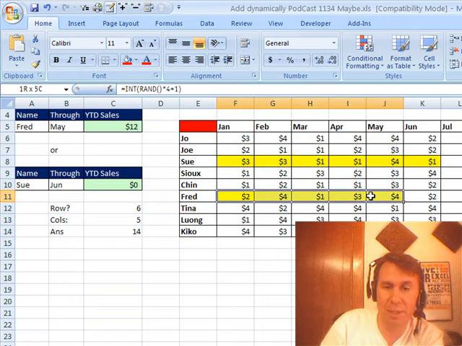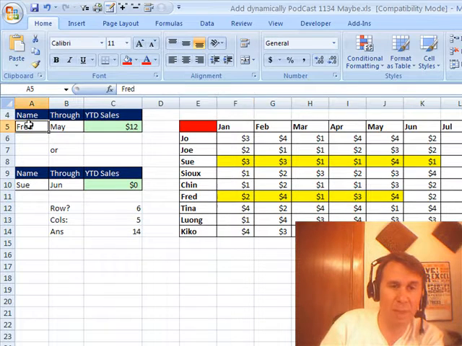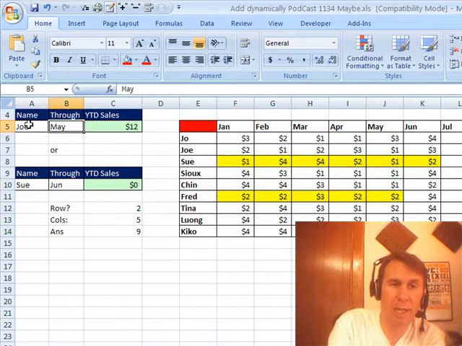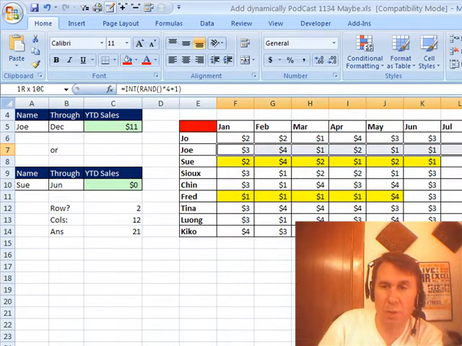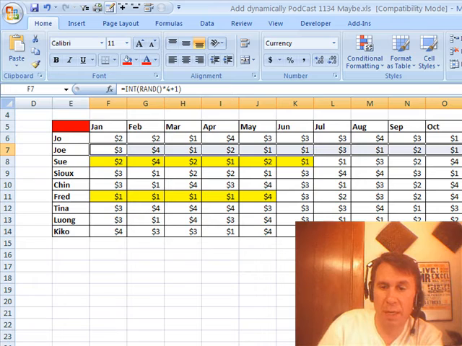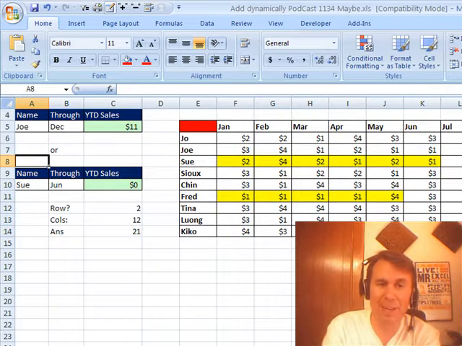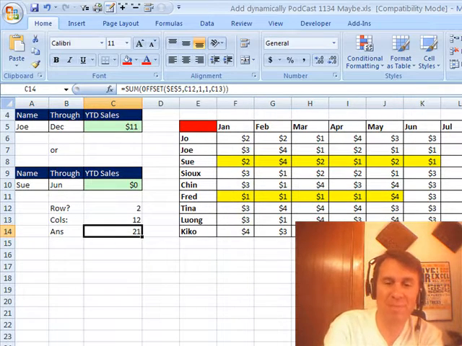Let's just do a little test here. There's our 14. Let's put someone else in. We'll put Joe and December. And our answer here, 21, Joe all the way out through December. And 21, it's working. All right, Mike, let's see what you have.